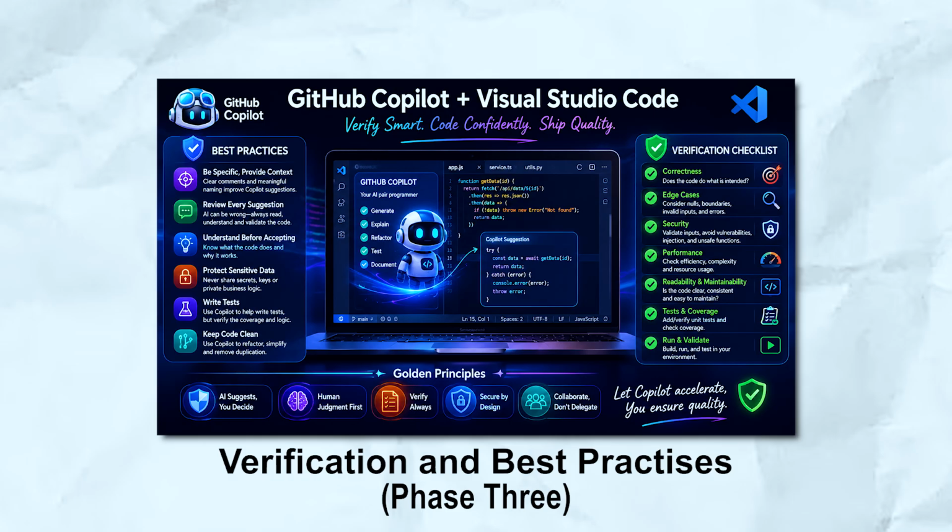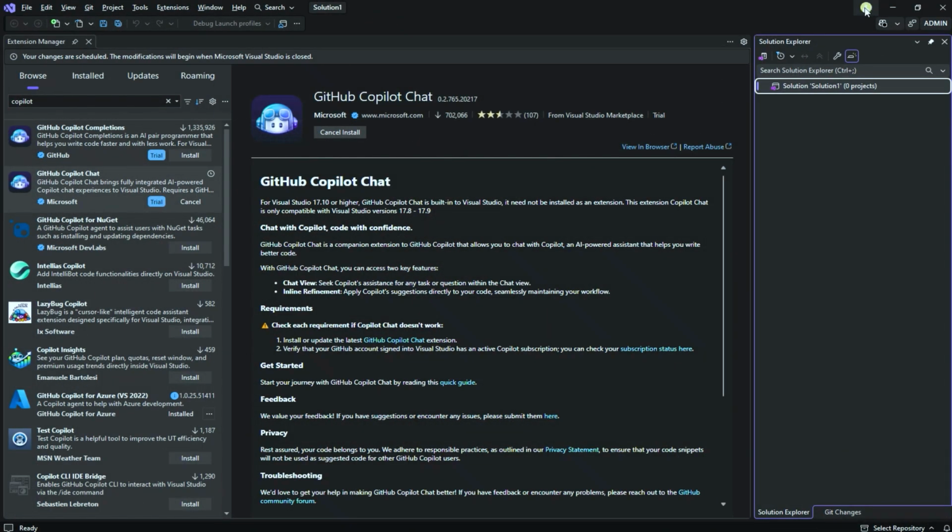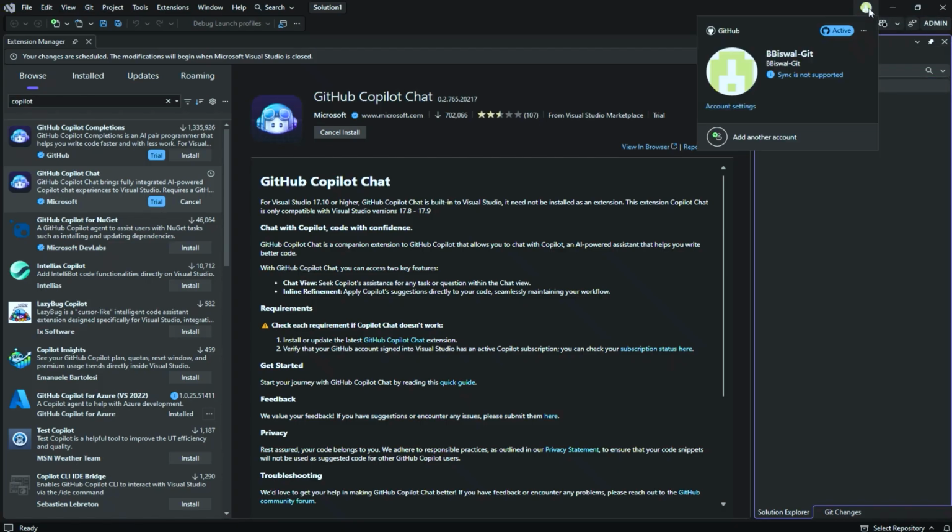Let's move to phase 3 for verification and the best practices. Let's open Microsoft Visual Studio. Let's go to the top right corner. Here, as you can see, the GitHub Copilot is in active state. Always verify your status icon. If it's inactive, check your account settings. You must be signed in with the same GitHub account that holds your Copilot subscription. Being able to diagnose these status states is a key skill for any lead developer managing an AI driven team.